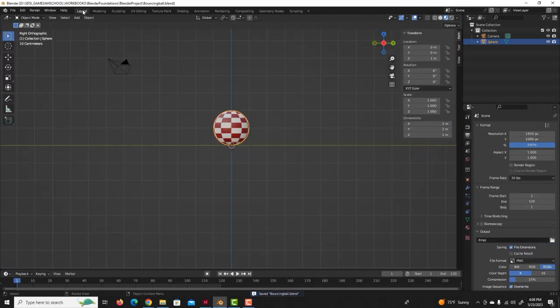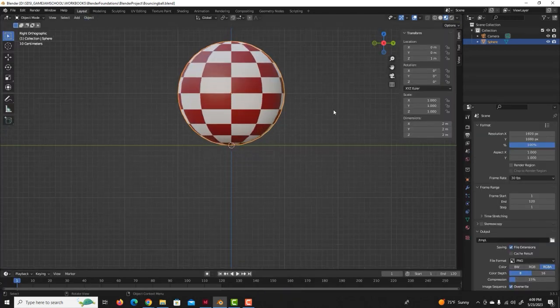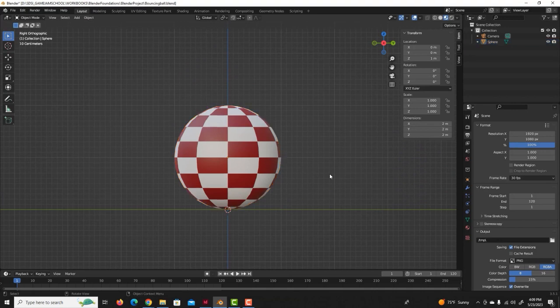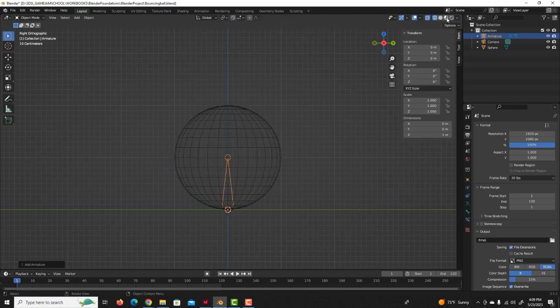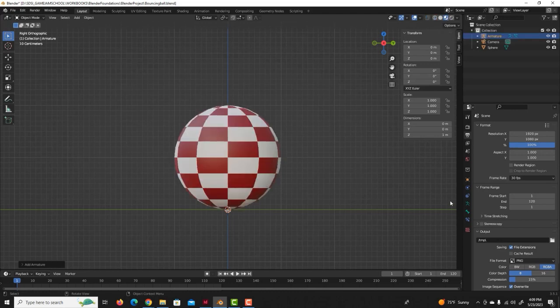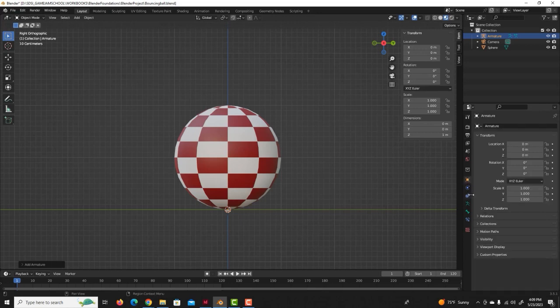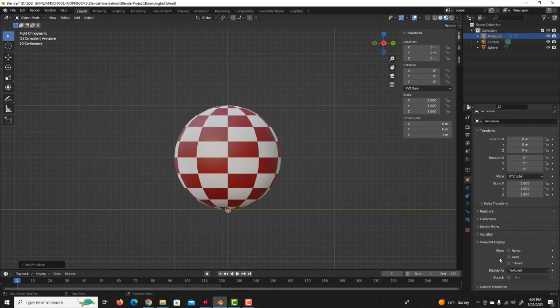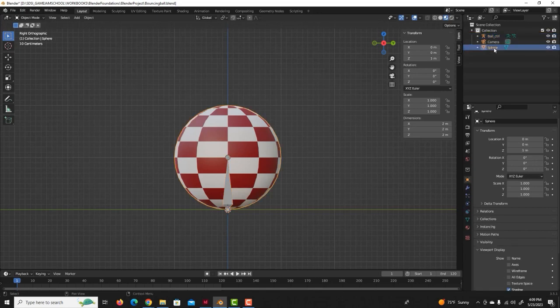And go back to my layout mode. So to configure this so I can now move it around and keyframe it, I'm going to add an armature. So add armature, and it's brought it in. I just can't see it because the shading is covering the object. So I'm going to go into my object properties, go down to viewport display, and enable show in front. So now I can see this armature object. And we'll name this ball control. We'll name the sphere ball.